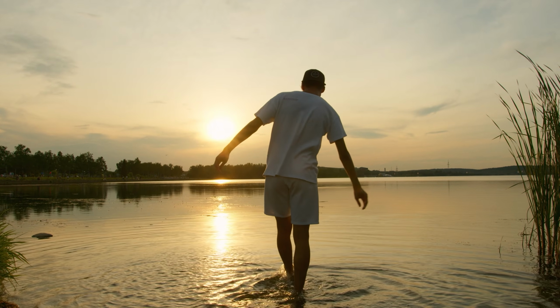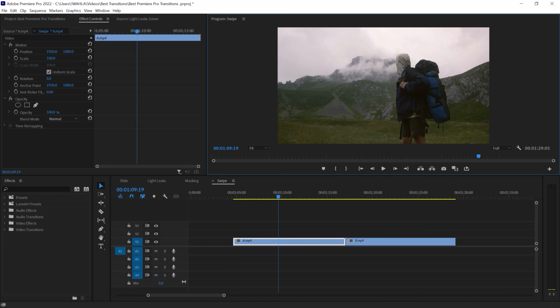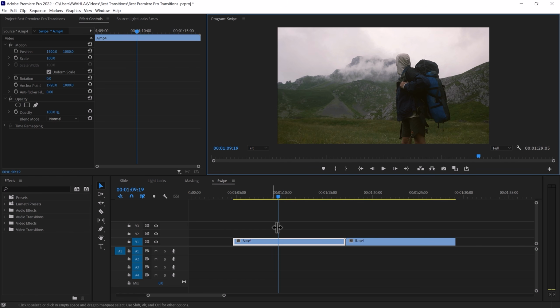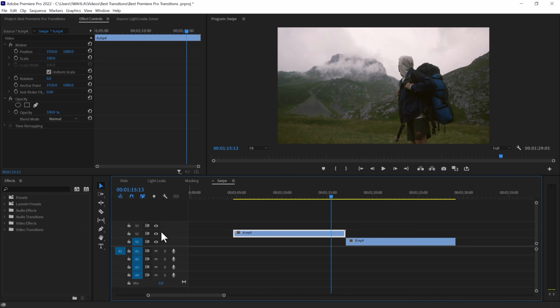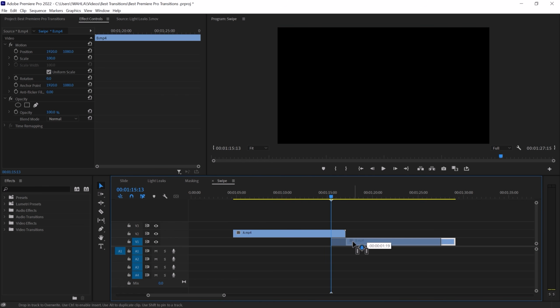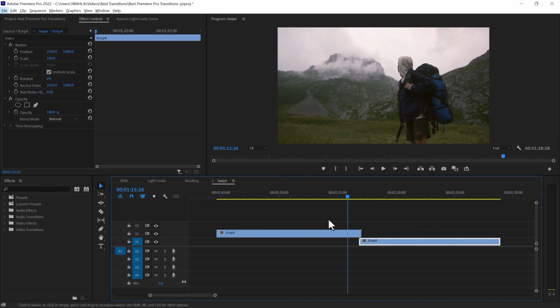This is the swipe transition. I don't really know the official name, but it's one of my personal favorites. I use it all the time. It's clean and works great with text too. So here I've got 2 clips. First, move the first video clip to the second video track. Then drag your second video under the first one. Line them up where you want the transition to happen.